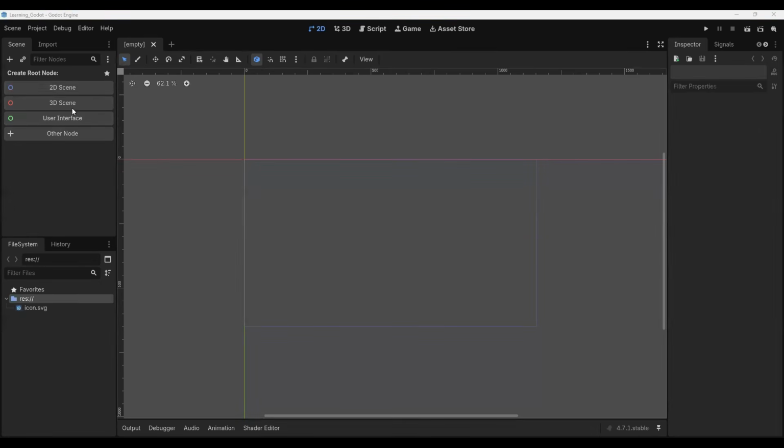So we have across here a scene tab. In Godot, we're going to work a lot with scenes and nodes. Everything we do in Godot is really going to be nodes. And a scene is really like a collection of nodes.